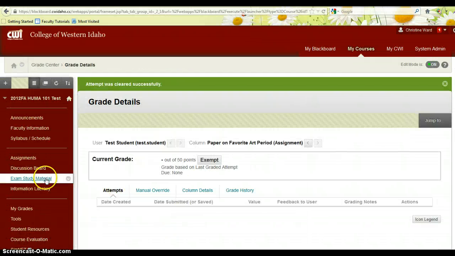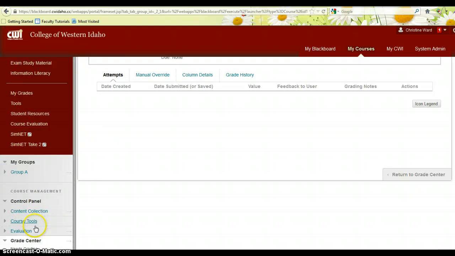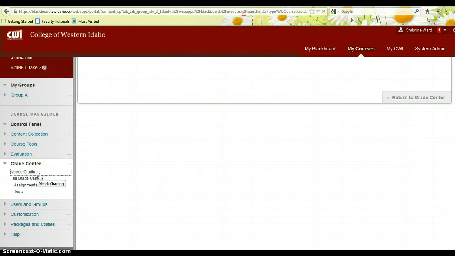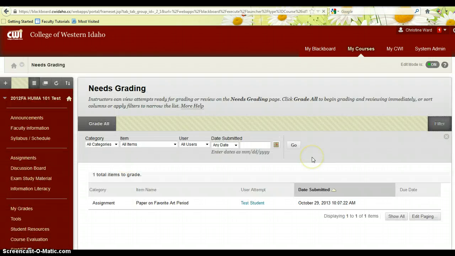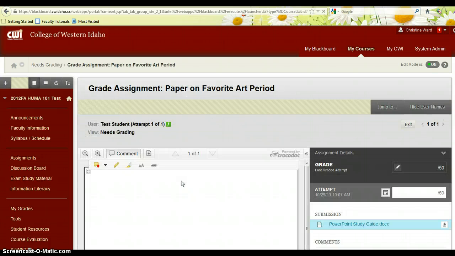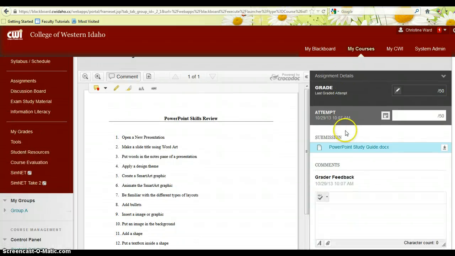And there we go. And I'm going to come into my needs grading, which as an instructor, this is what you would do. Alright, so here is the paper on a favorite art period. I'm going to come in and I'm going to grade all users. I only have one paper. That's good to go. And this is probably now what you are seeing: here is the document. Here's also the document. If you want to download it, you're welcome to do that.